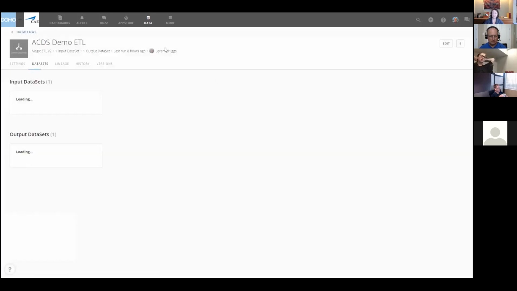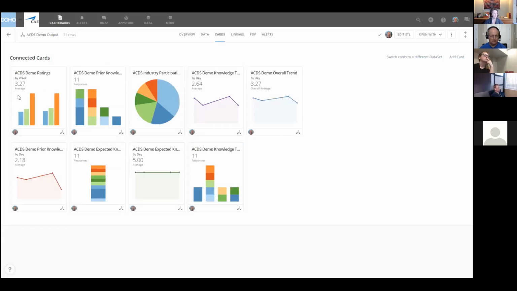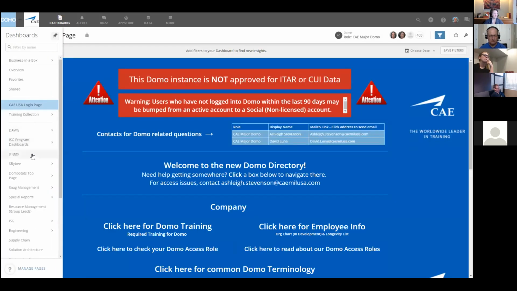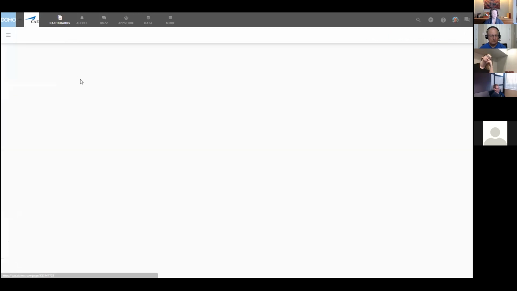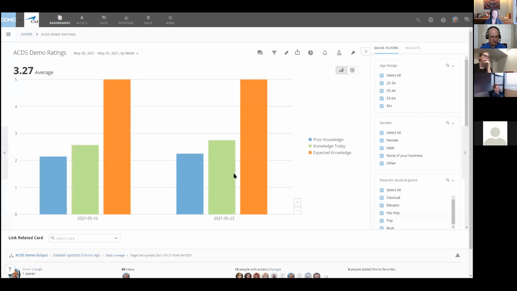So I'll cancel out of that. And we can see, if we connect here, it'll tell you what cards we have connected to it. This is all the cards that I've created to look at the data the way it needs to be, and that is in the dashboard that I wanted to show you. This is my sandbox environment. So this is how you can visualize all of that survey data for Domo.